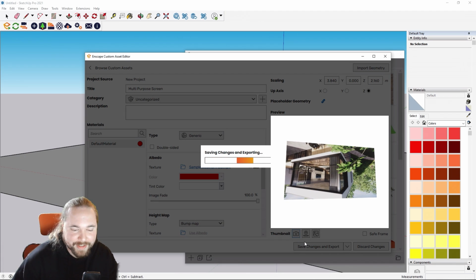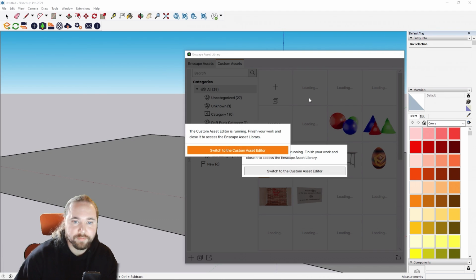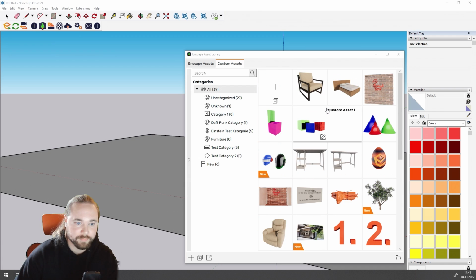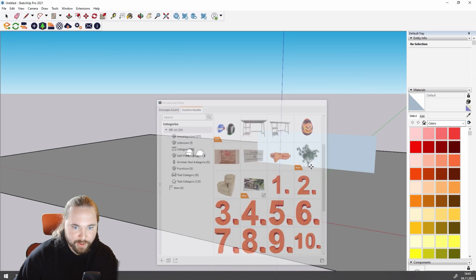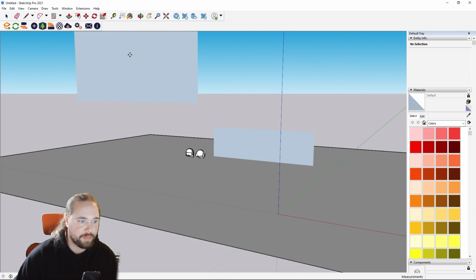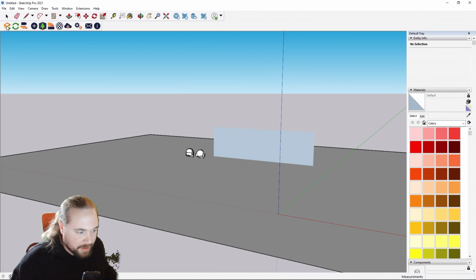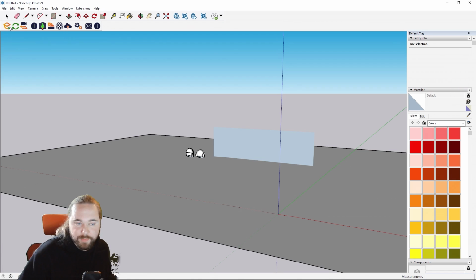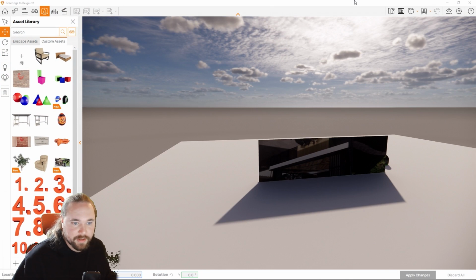Let's save and export. Save changes and export. And we can place it in the scene straight away. So, where is it? Our new screen, our multi-purpose, there it is. So let's just place this somewhere in the scene. And of course, this becomes a regular object in your design application. So let's reopen Enscape. Where is my Enscape window? There it is. Of course.